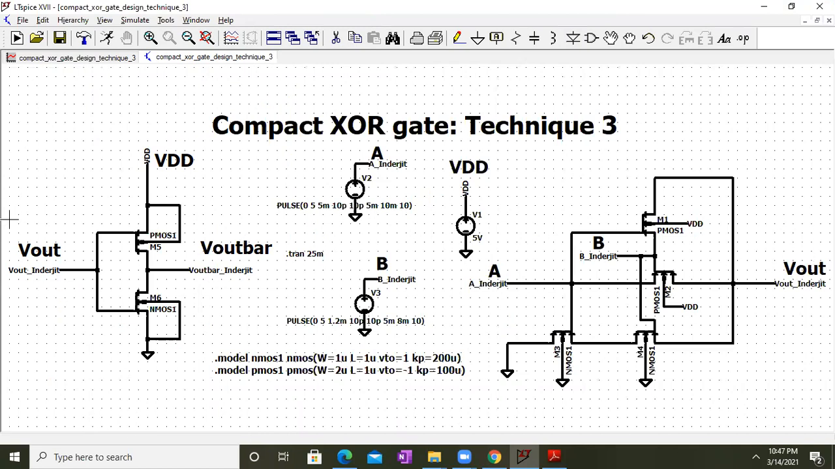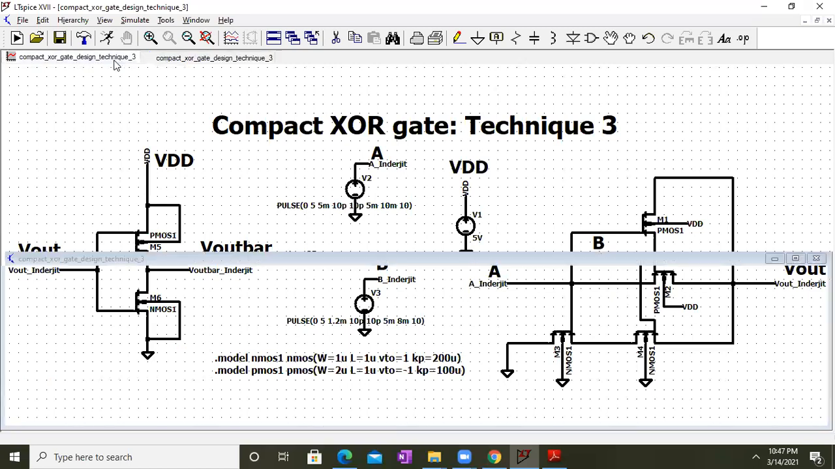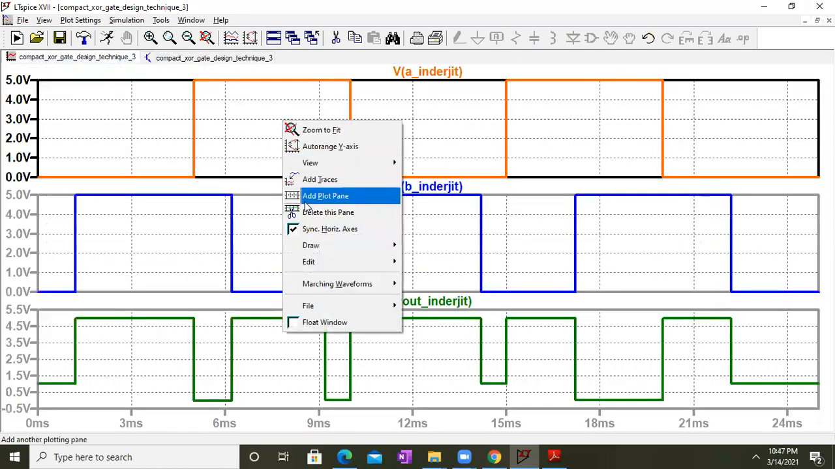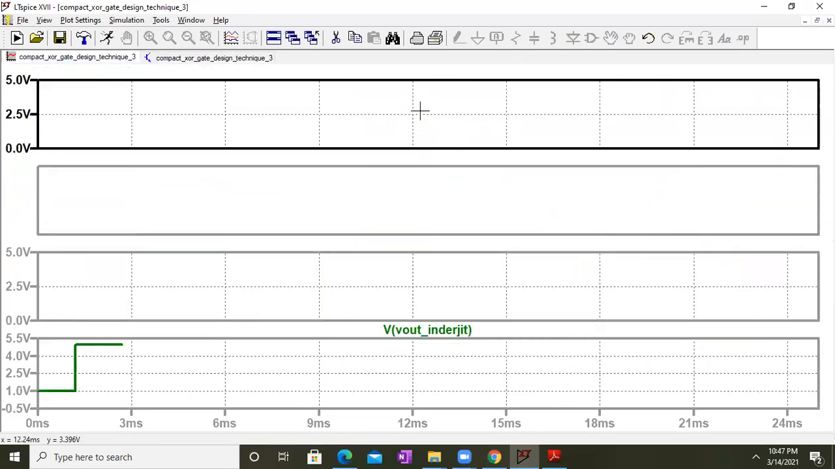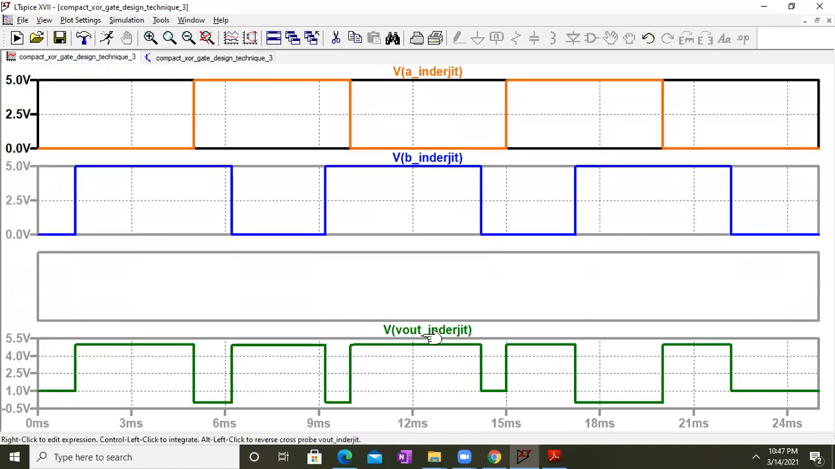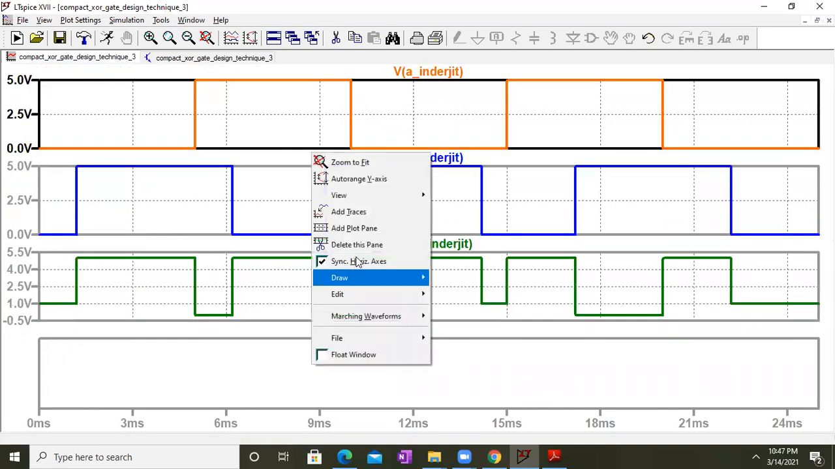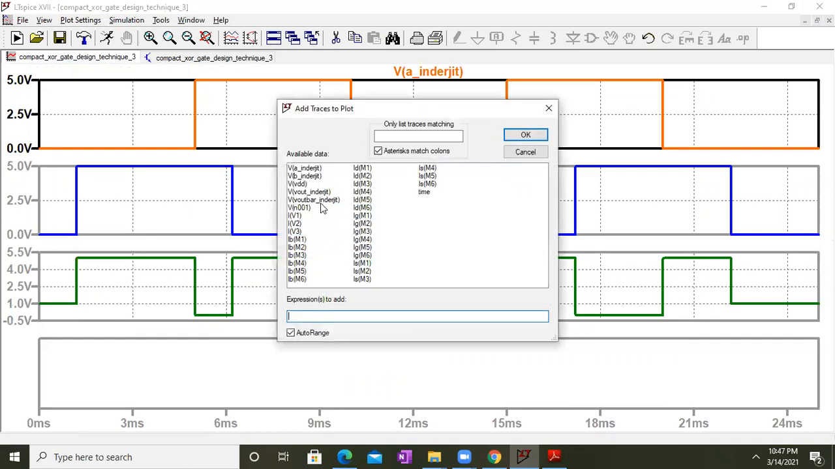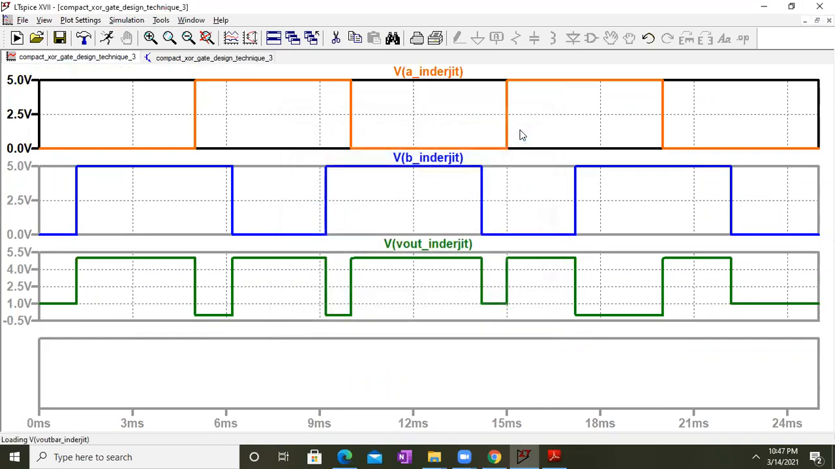So this output I've connected to the CMOS inverter, and the output of the CMOS inverter I've called V out bar. You will get a full swing output, but the only thing is the functionality of the gate will change. Instead of a compact XOR gate, it will look like a compact XNOR gate. Let me show it to you. So I will add the plane plot over here. VA I will push it up, VB I will push it up, and V out I will push it up. And I'll plot over here V out bar, which is the output of the inverter.